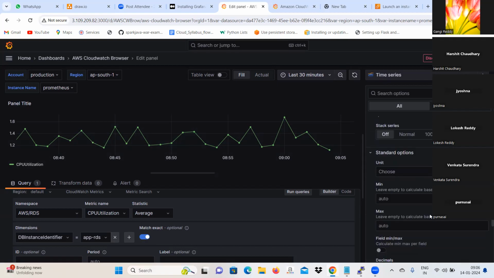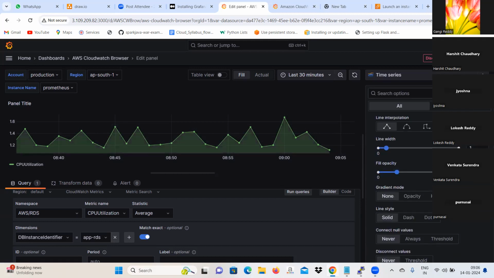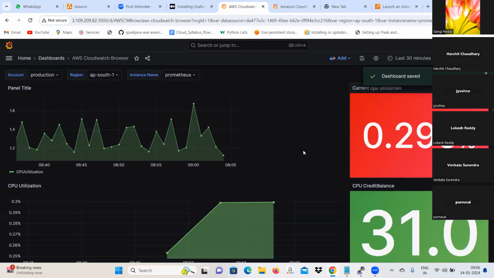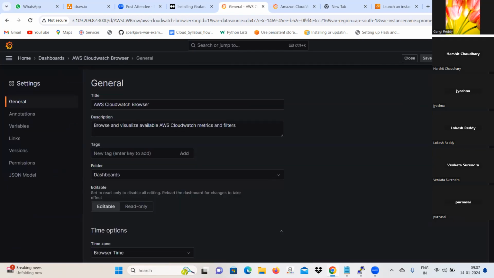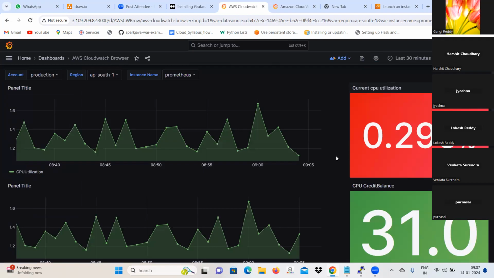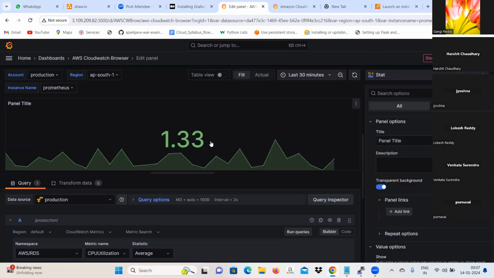Like, and fill the color, like this, and go to save the dashboard. This is the RDS instance CPU utilization. Go to the duplicate one. Go to edit and use stack. It is custom data. The current data is showing here for using stack.